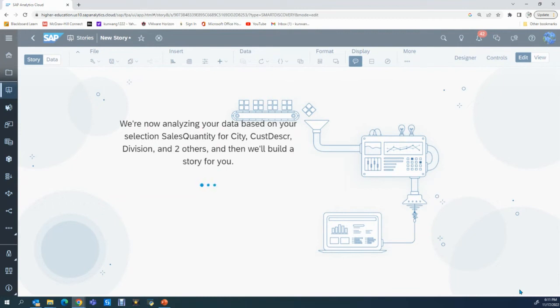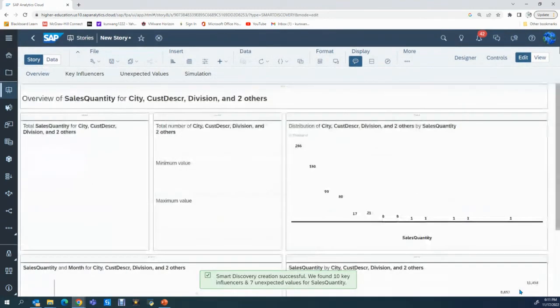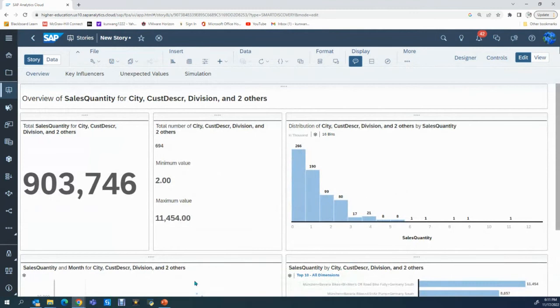After we check this, we will create our own regression. Like I'm saying, okay, that's the system's model, but I want to run my own model. You can always do it. So it's present for the smart discovery.